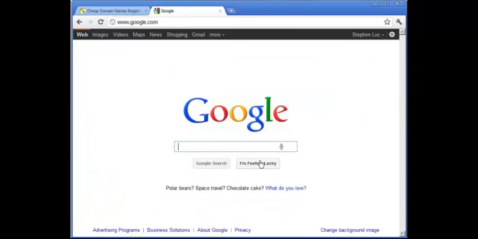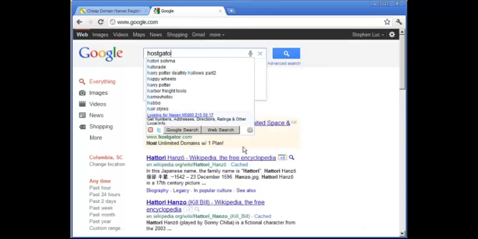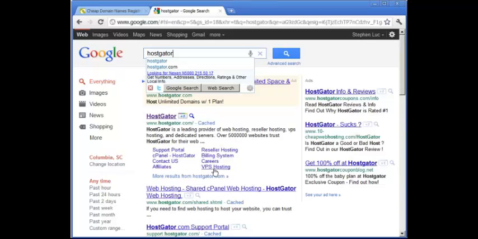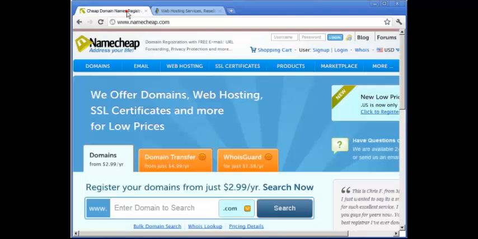And the next thing is web hosting. You're going to need web hosting. Now, if you're just getting started and you don't have a web hosting account yet, then I would specifically recommend HostGator.com. So you need a domain name and you need web hosting.